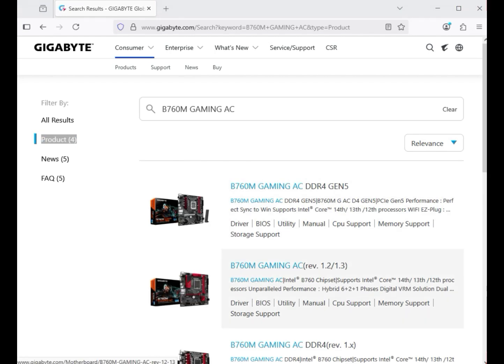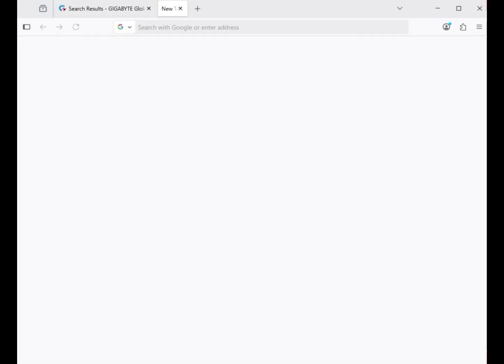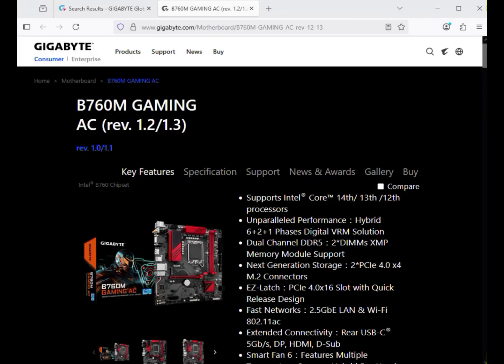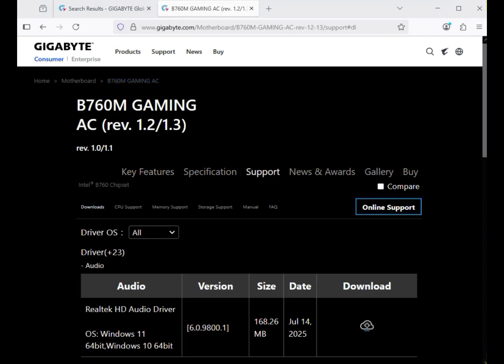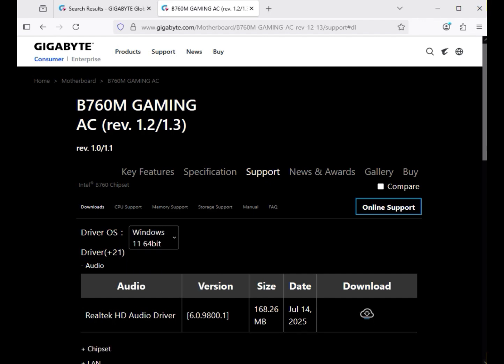So this is your motherboard, B760M Gaming AC. No worry about that, this is 1.2, 1.3, these are different versions but the driver is the same. So just click on it, then click on support, then select your operating system, Windows 10 and 11. Both operating system installation processes are the same.